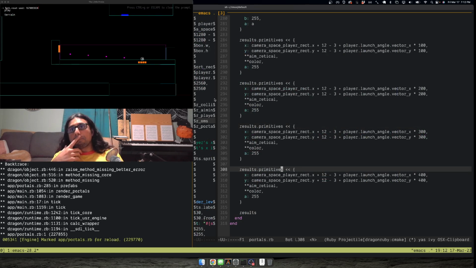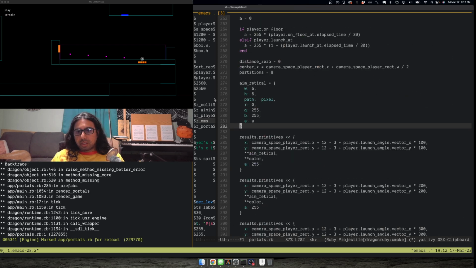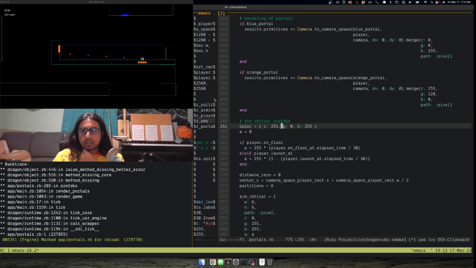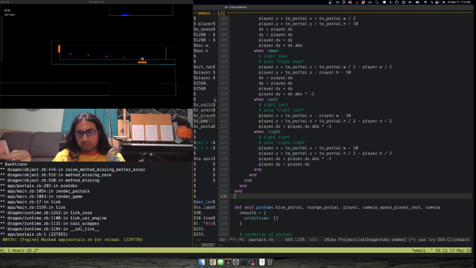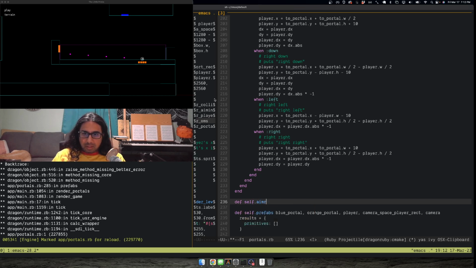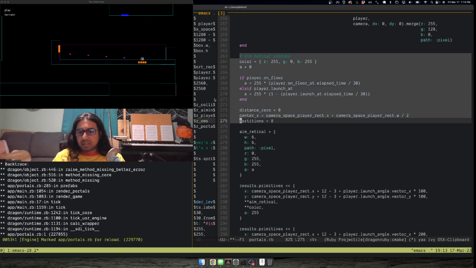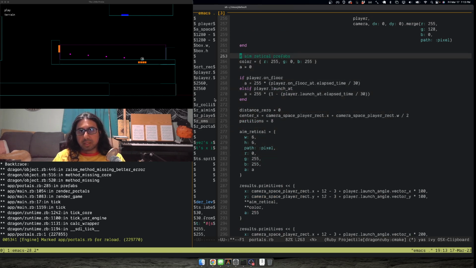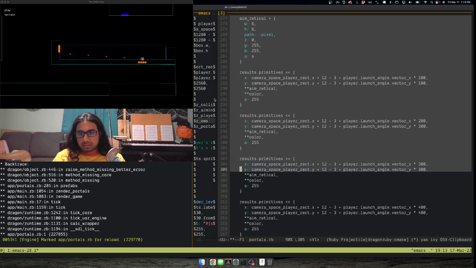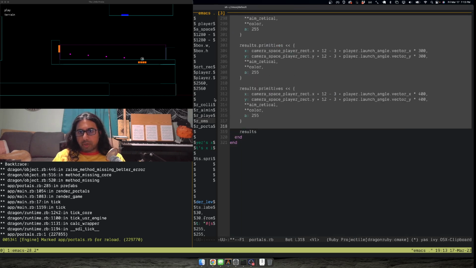Okay. Aim reticle looks good. I only want to show the aim reticle if the player is on the floor. Right, so that's another good refactor. Aim reticle prefabs. This will help me extract these dependencies. These are all good changes. I'm glad I'm doing them, even though it might be a little bit, air quotes, boring.